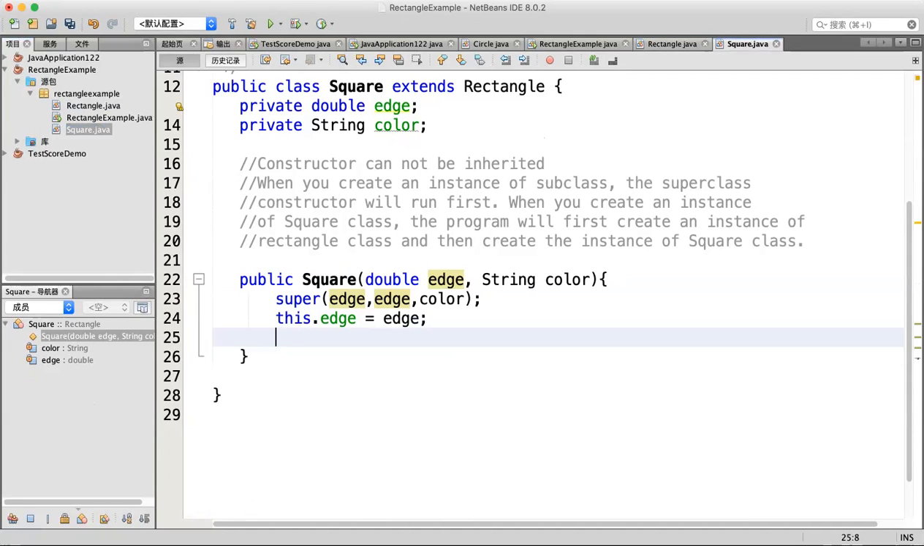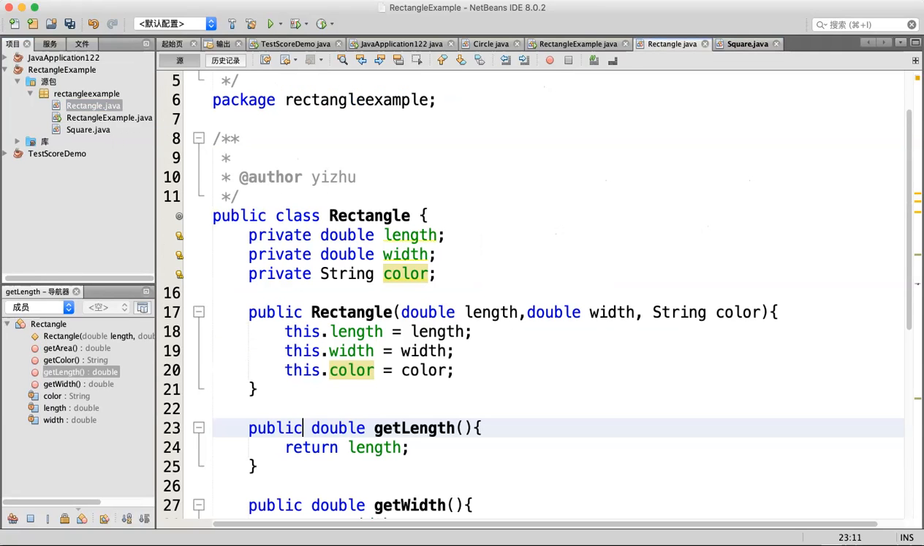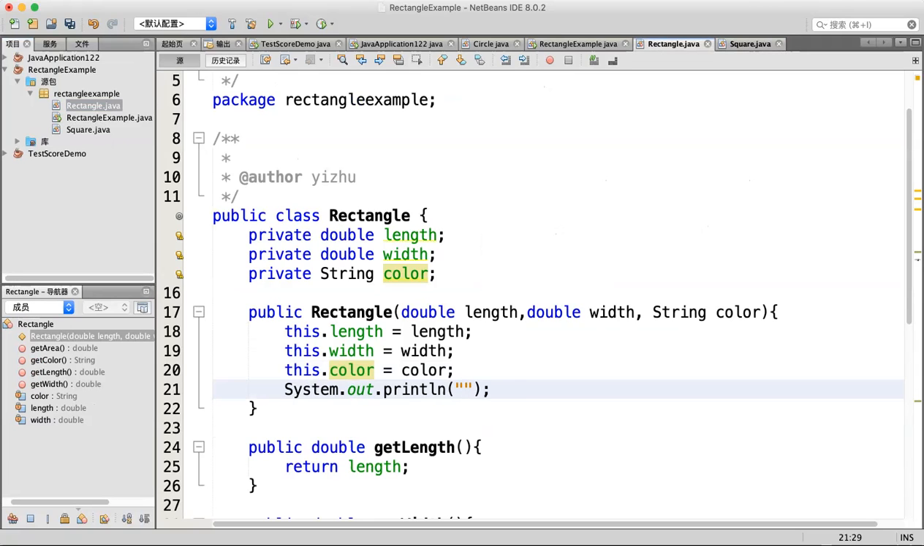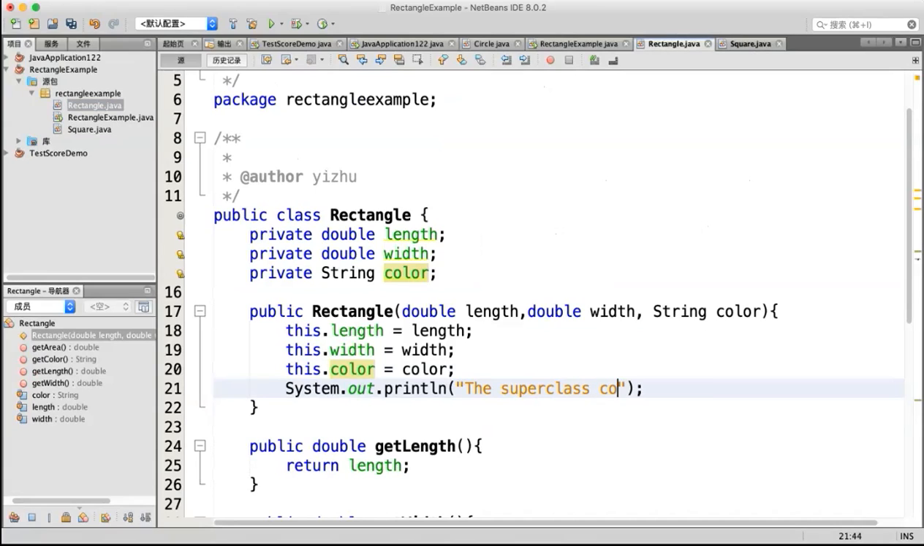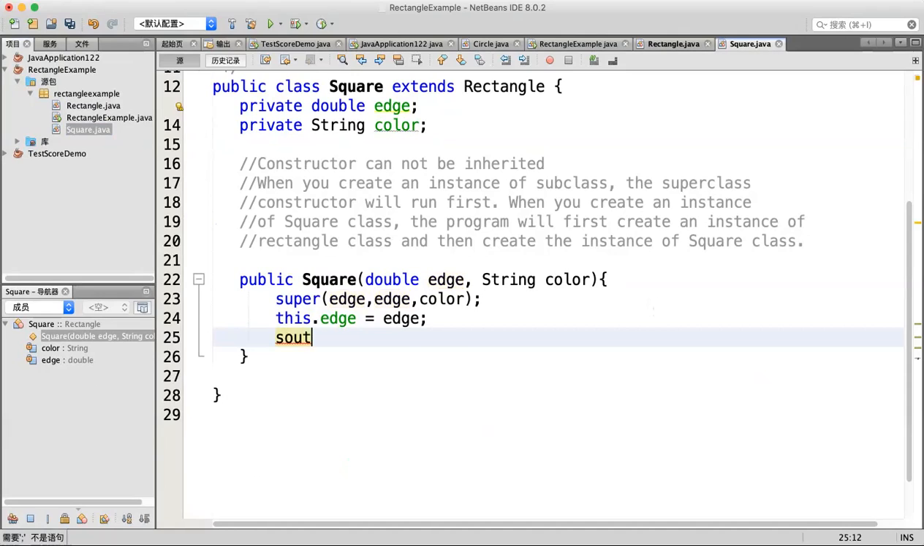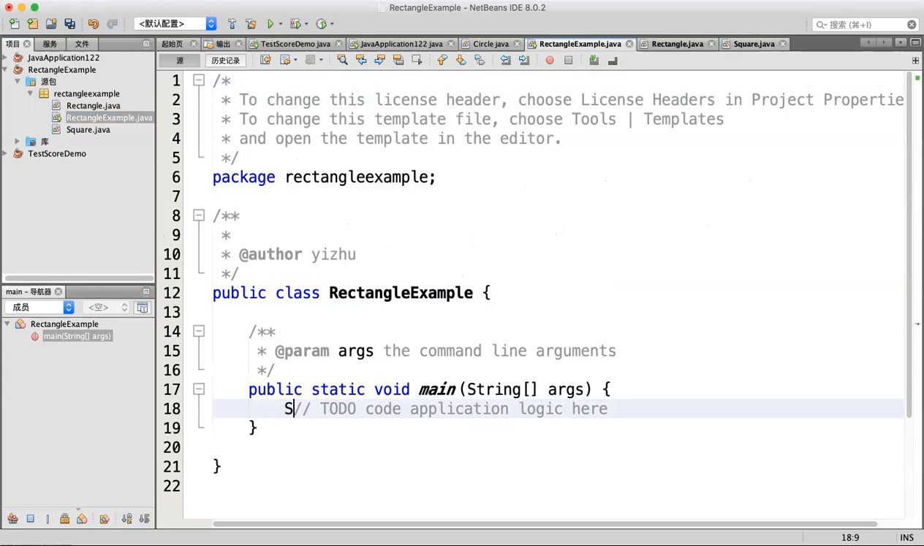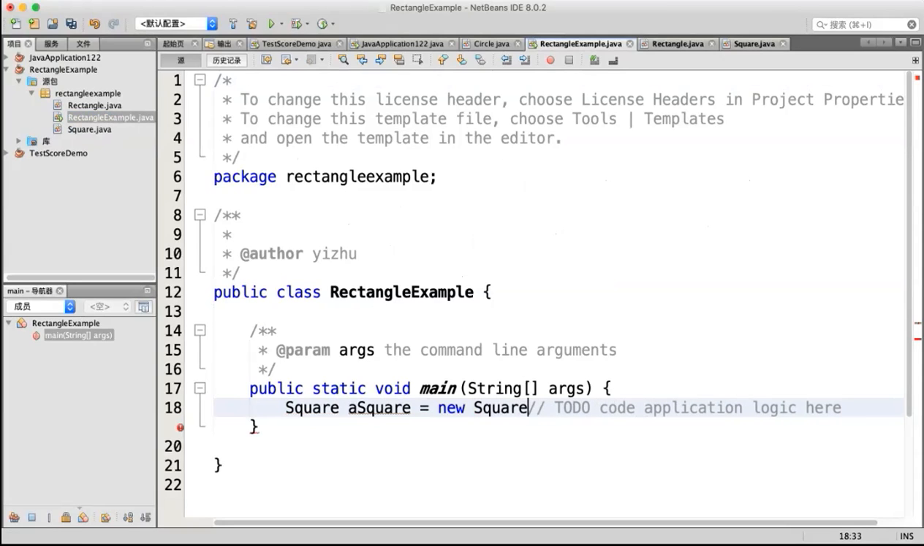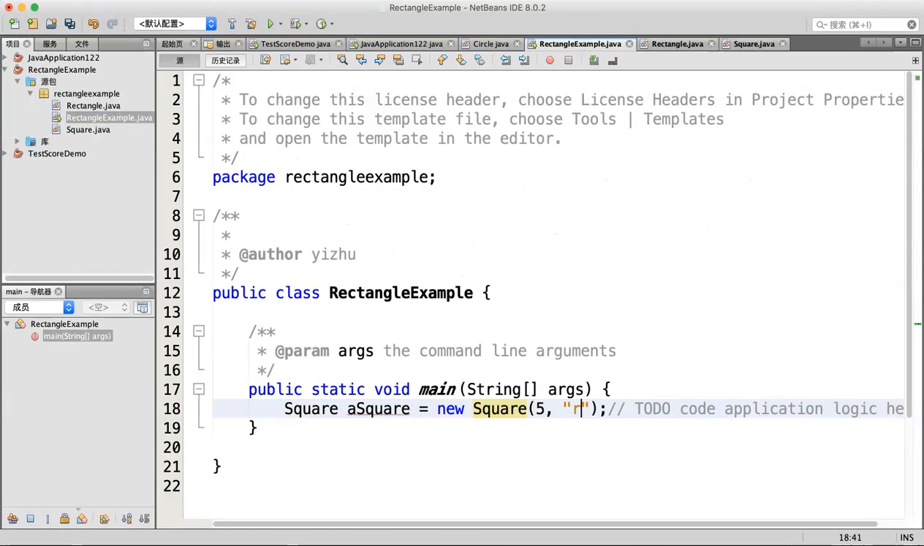Okay, now let us test this and see which constructor is called first. I will put in messages saying the superclass constructor is called, to see the ordering of the constructors, and the subclass constructor is called. In the main method, I create one square. I will pass in one, which is its edge, and the other one is its color.